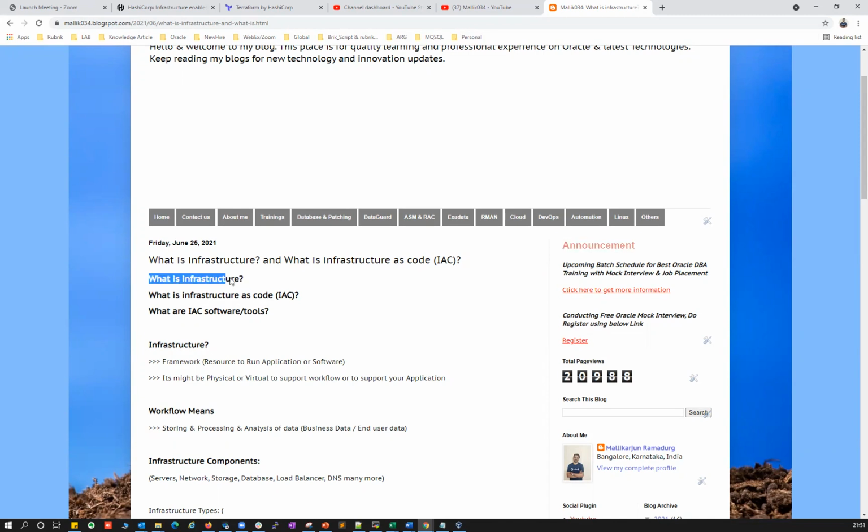Everyone knows, without infrastructure, you cannot run your business. Without infrastructure, you cannot run any of your applications. Infrastructure is a kind of framework, and framework is nothing but a bunch of resources to run your application. The framework might be anything: your VM or your load balancer, your network, DNS, or your router, whatever it may be. All that combined together, we can call it a framework. And that framework is needed to run your application or your software.